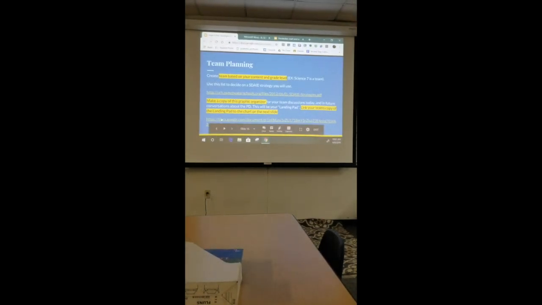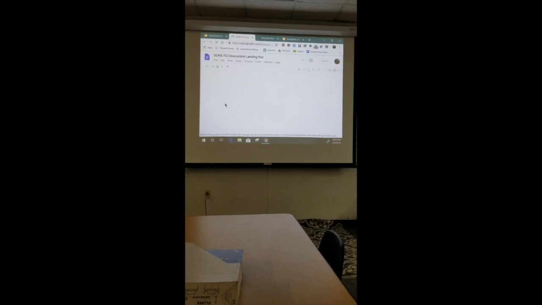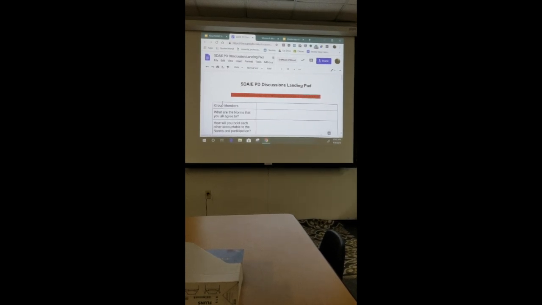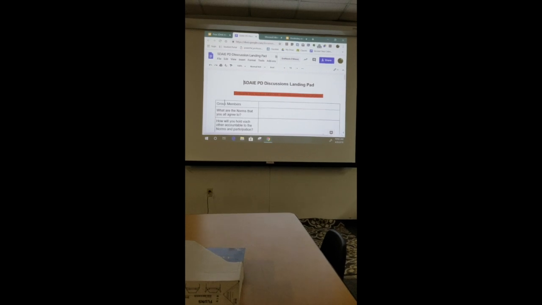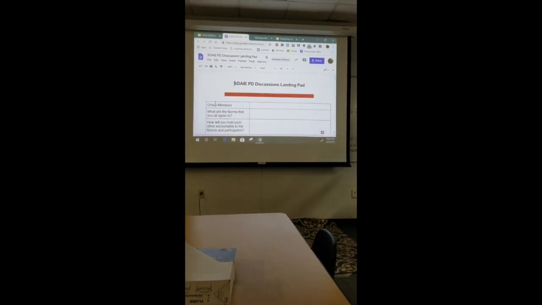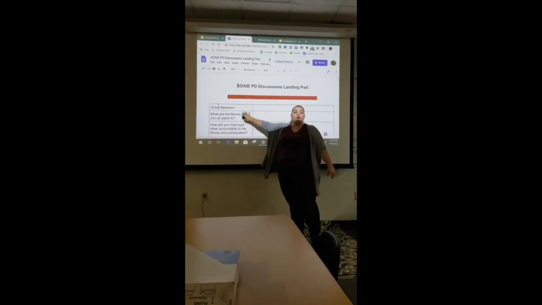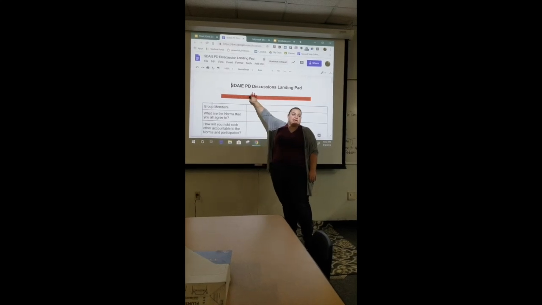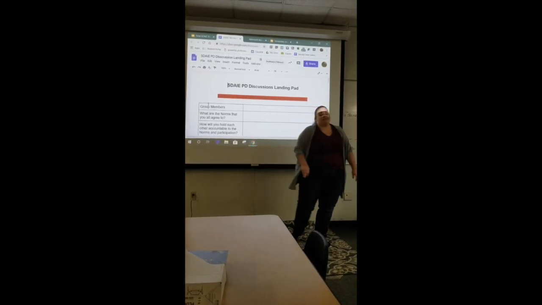And then you're also going to have a landing pad document. This is the document you're going to use during your PD cycle to record what it is you guys are doing. There's 3 parts to it. There's a section that you complete before implementation. So this is what we're doing right now. We're going to focus on this part of the chart today and make sure we have this filled out before we leave today.